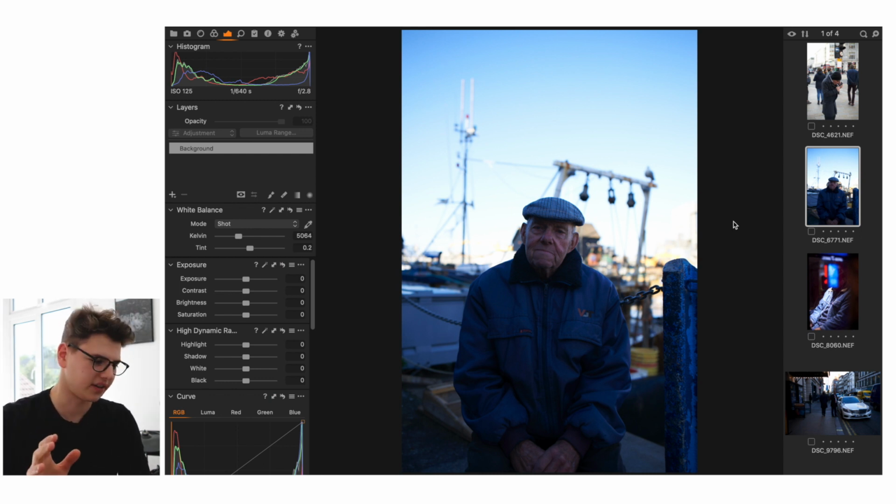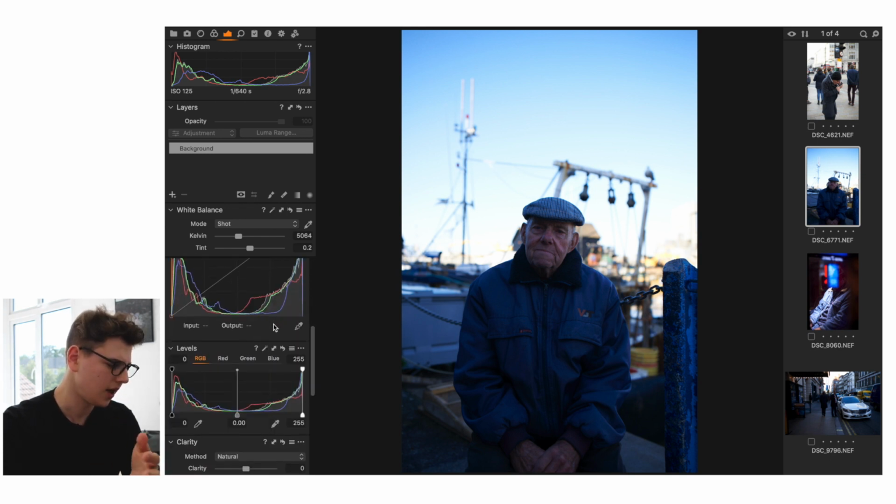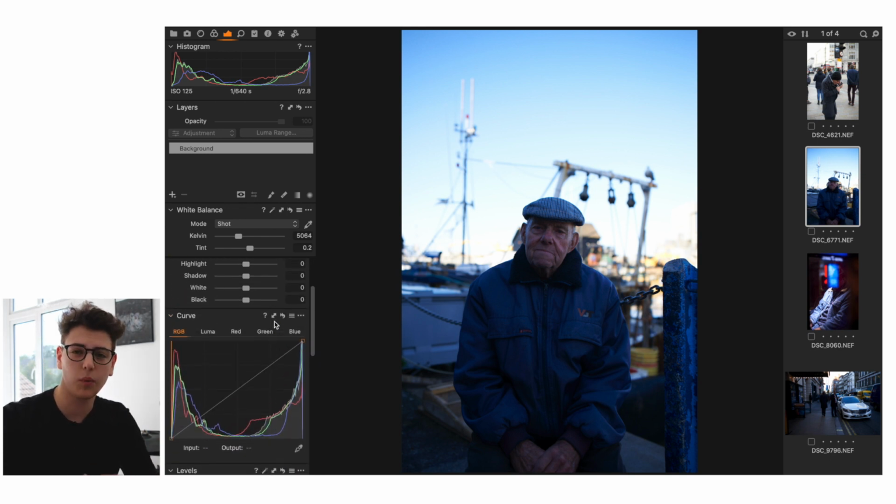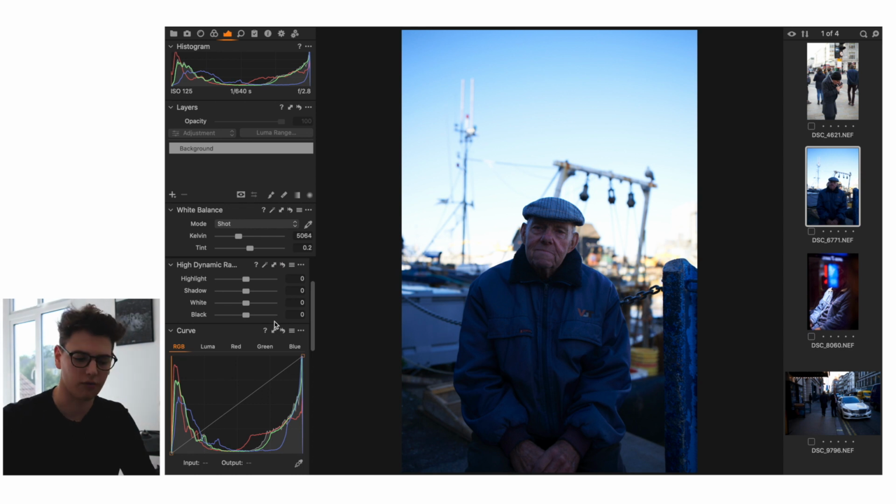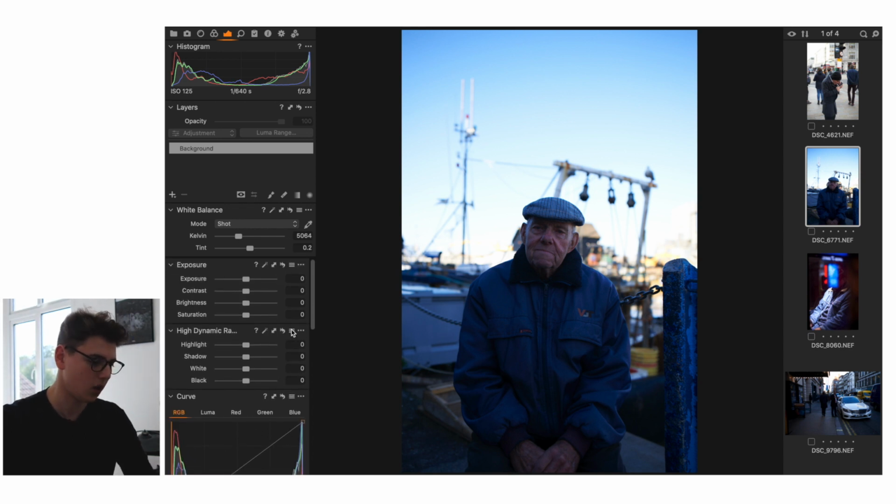It's also worth noting that most editing software will have the same sort of slider setup. You will have the same tools like exposure, curve, levels, clarity. So if you want to edit things in Lightroom or Luminar or whatever you're working in, you can probably transfer most of these tools across.